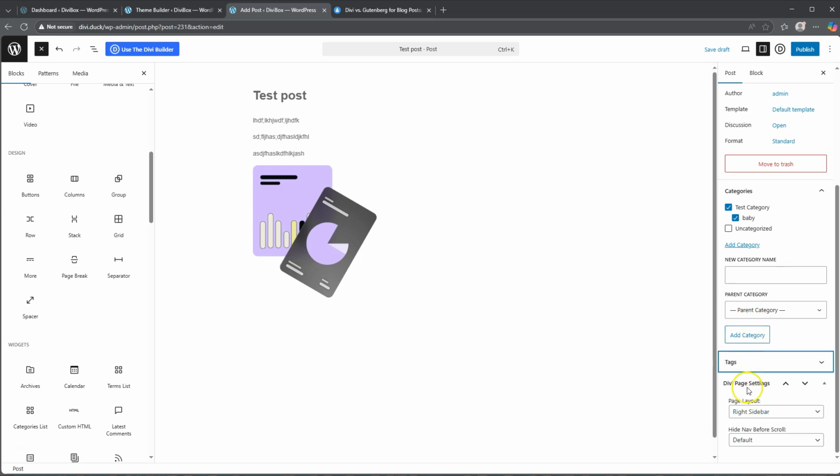The next one you have is the Divi page settings. So this is on the Divi side of things. We have a right sidebar, so that'll show the sidebar on the right, or we have a left sidebar, it'll show a sidebar on the left of the article, or no sidebar, so it'll only show the content going down. And then hide nav before scroll, that's just on and off. You can select if you want to hide the top bar before you scroll. And then those are everything to do with the post.